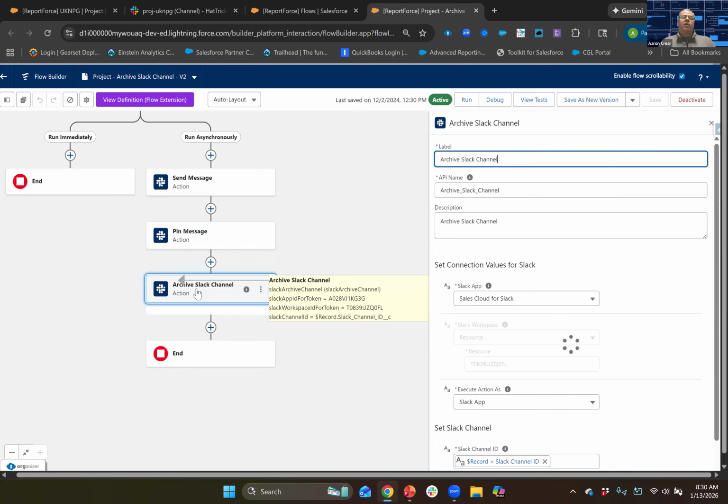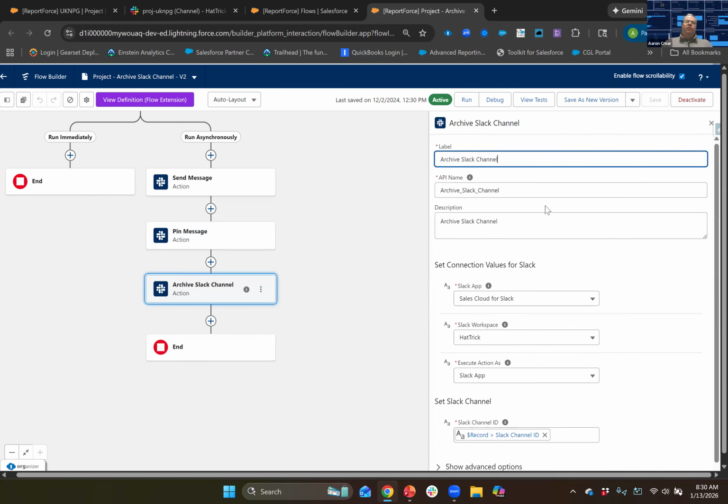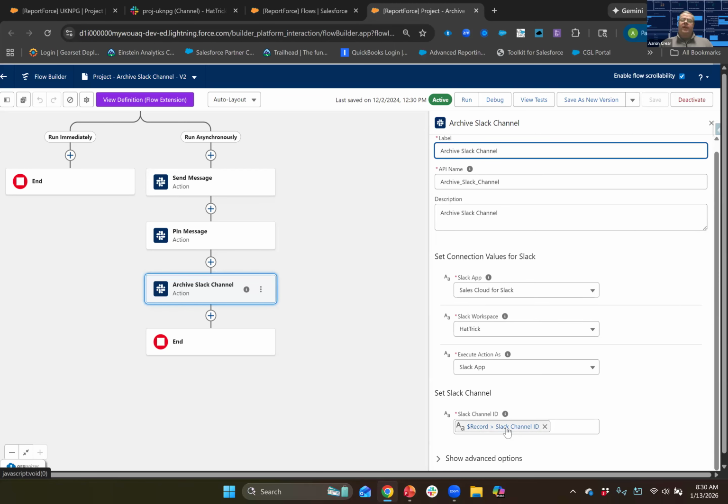And then our third Slack action in here is just the out of the box archive. And we're telling it again, which one do we want to archive down the bottom.